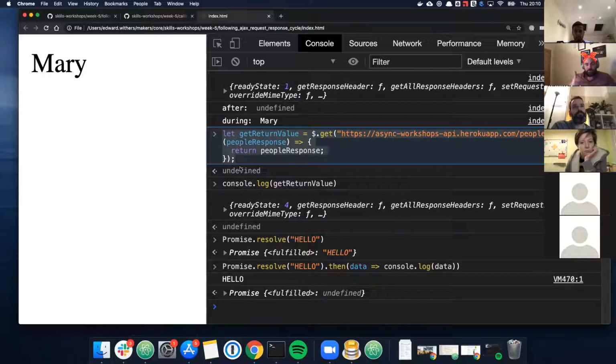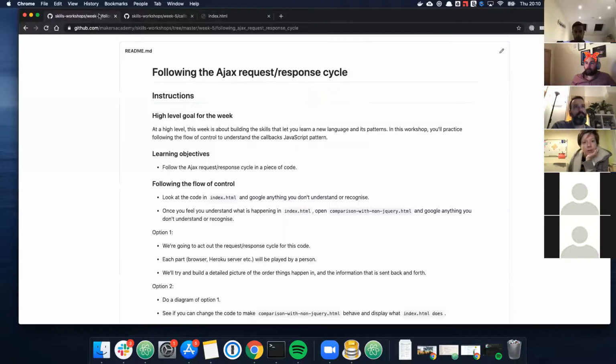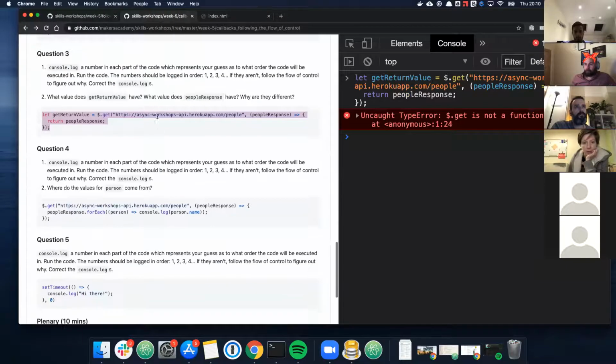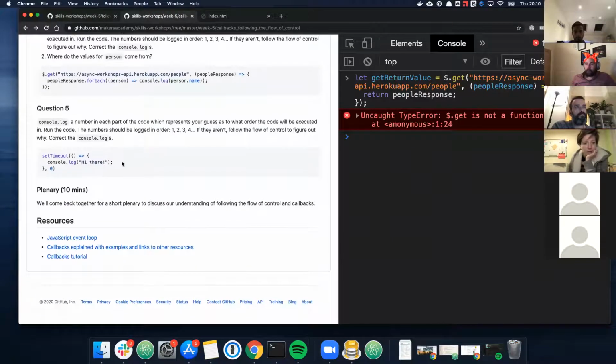Cool. Good questions. More questions. With question number 5, the one that had the timeout. So Amy and I played around with this and tried increasing the value so that we could actually see a delay from the timeout. Nice.